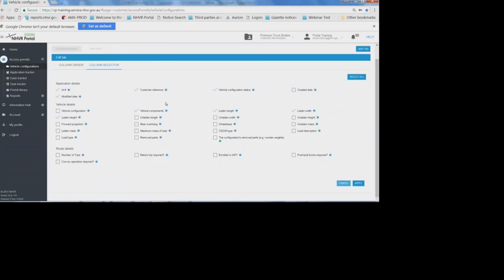On this occasion, we're going to search by OSM type, so we want to add that field to our standard tab page. Currently it's not. The ticks indicate all the ones that have been selected, the ones that are already showing on that main home page for the vehicle configurations.